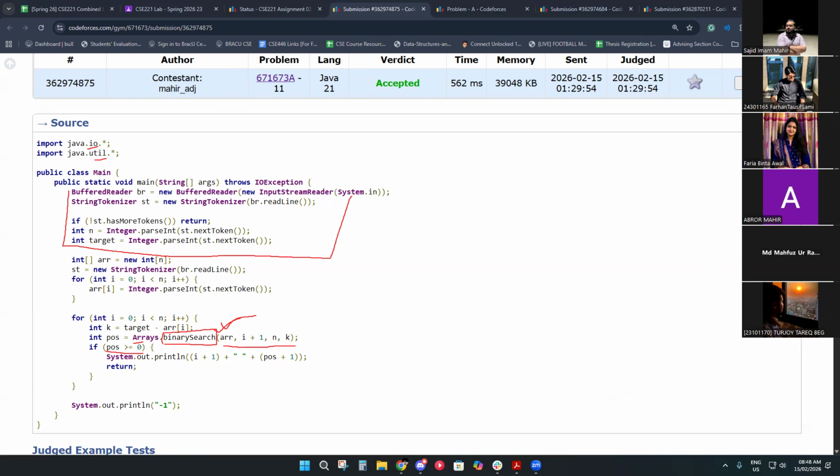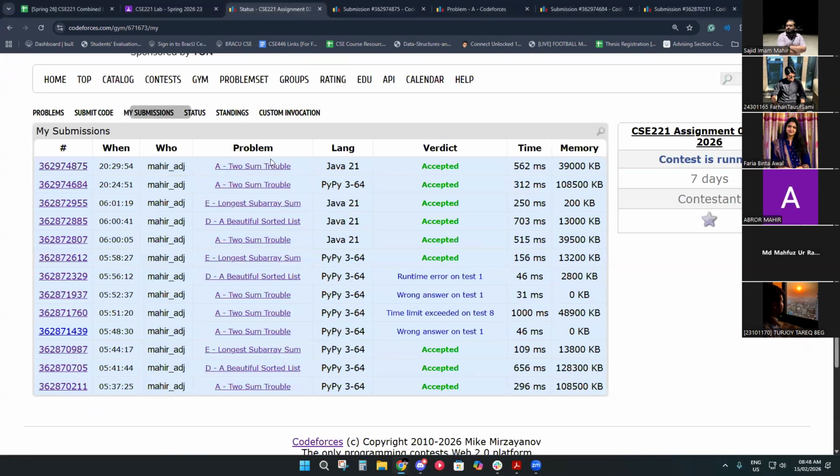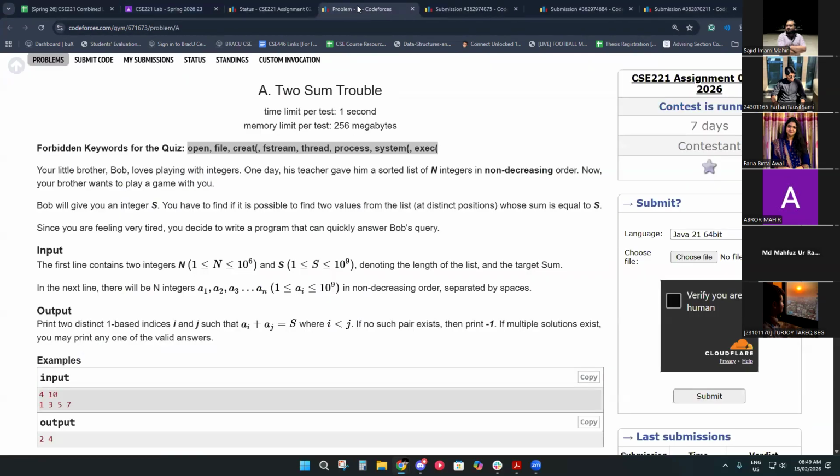Okay. So does anyone have any question with task 1? Does anyone have any question with the task 1?